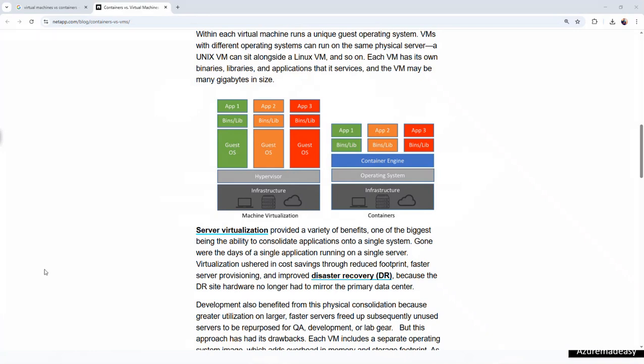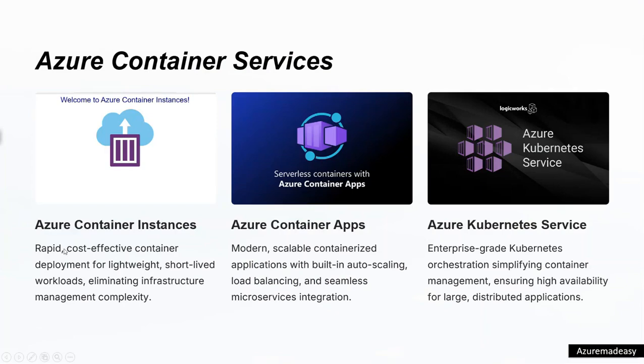Yes or no? So now if you look at this, Azure Container Instances are rapid, cost-effective container deployment. Okay, lightweight, short-lived websites which are up and running. Okay, we have the container application. Now then, what is this Kubernetes? What is this Kubernetes? Why is this sitting in this image? Can anyone tell me what this Kubernetes is? Anyone? Any guess? Why is it there with the containers? Who can tell me? Any idea?